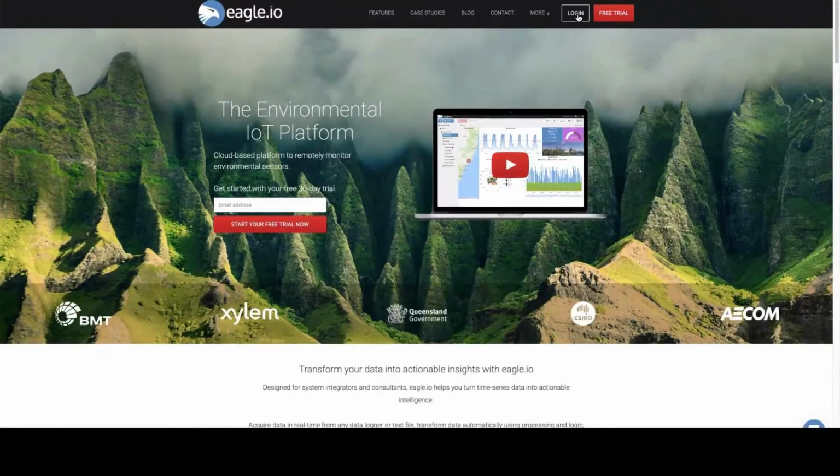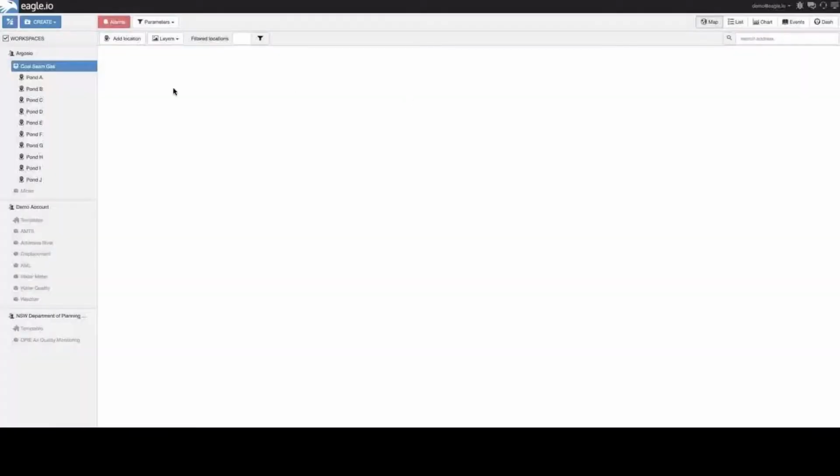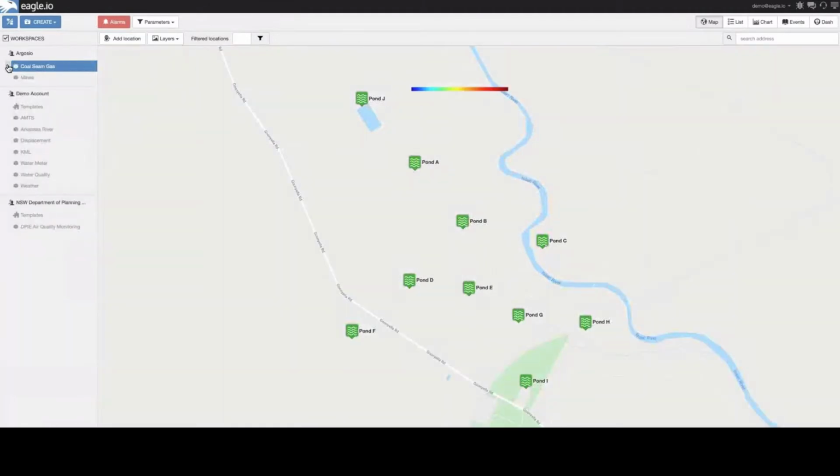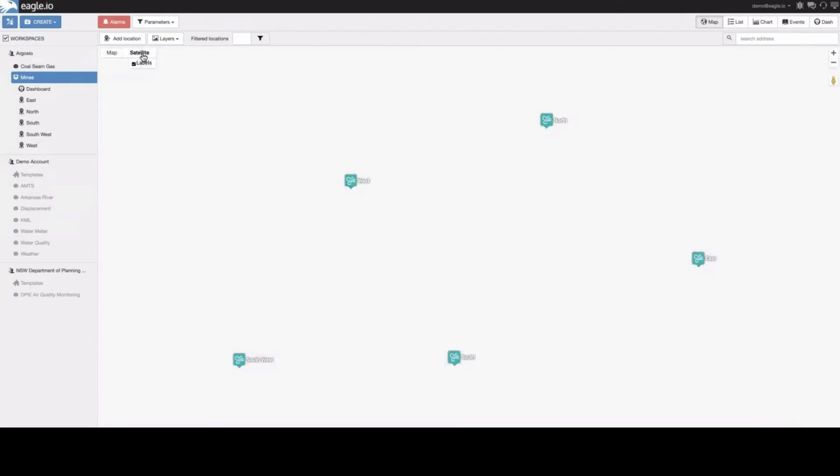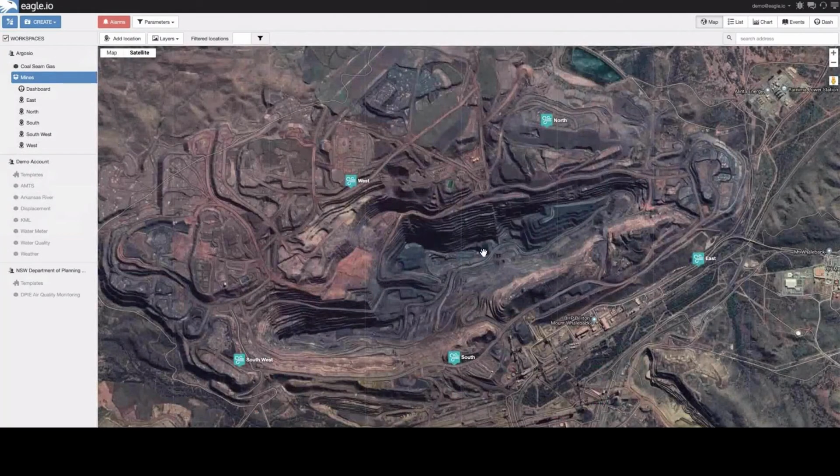So as we log into our accounts, first thing you'll always see when you log into your eagle.io account is that we have Google Maps that has been integrated into the platform, and it provides us with an overview of where we've deployed all of our monitoring assets. So here we are. I'm going to focus on some weather station data for this project to begin with. So let's flick over to the satellite view. I find it always a little more interesting looking at that particular view.